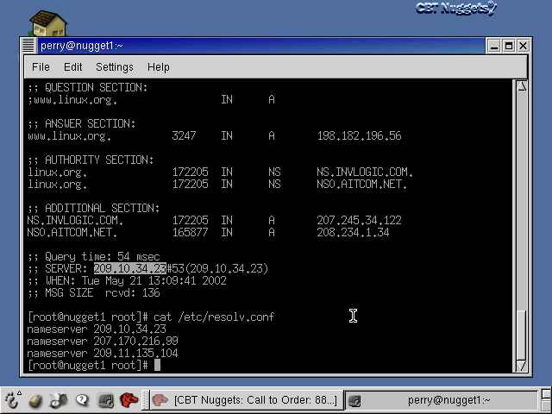You test your local stuff, you work your way out, and then you can finally deduce if it's that server over there that's not working, or if it's something along the way like your name server, your gateway, or your local interface.